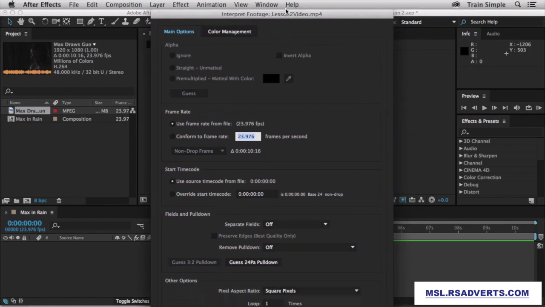A new window will appear, and here you can change any option that you wish pertaining to the footage. To start with, you can choose the alpha channel. You can choose to ignore it. You can choose a straight unmatted channel. You can pre-multiply, you can invert the alpha, or you can even have the program guess for you what the alpha is going to do. Now for this video, we actually don't have an alpha channel, so that's why it's grayed out. However, if you do have a video that contains alpha, you can come in here and you can play with those options.